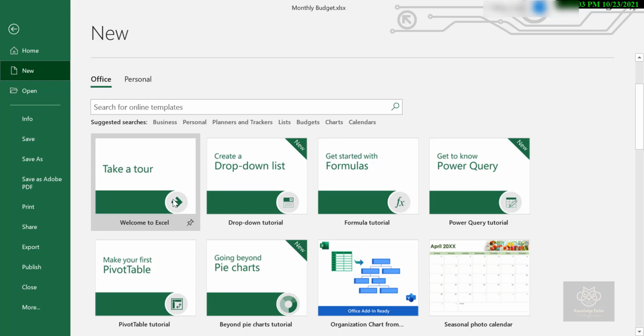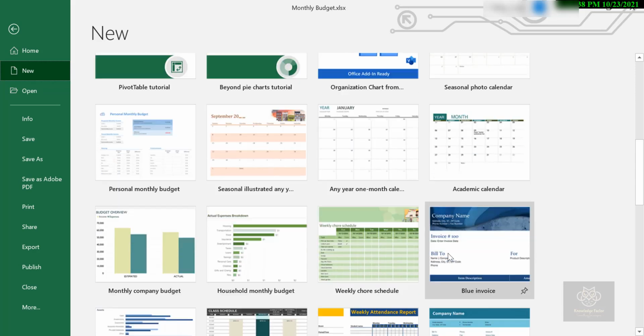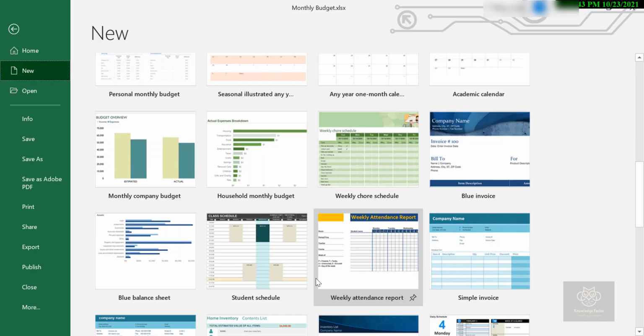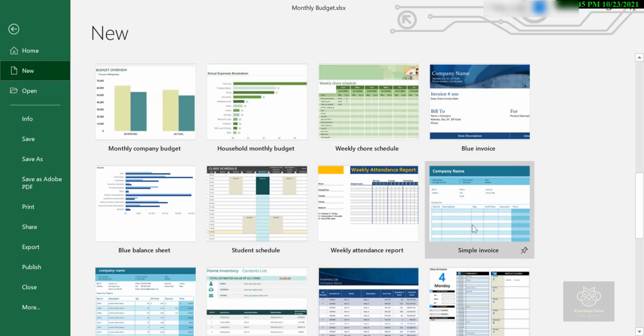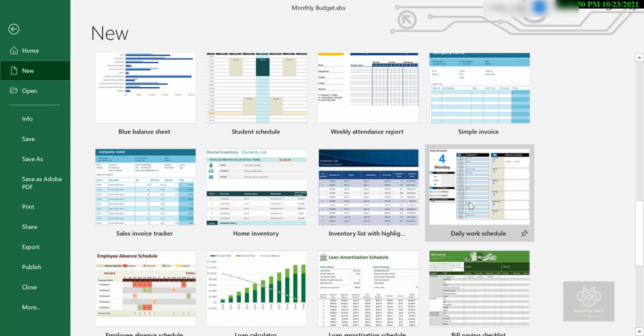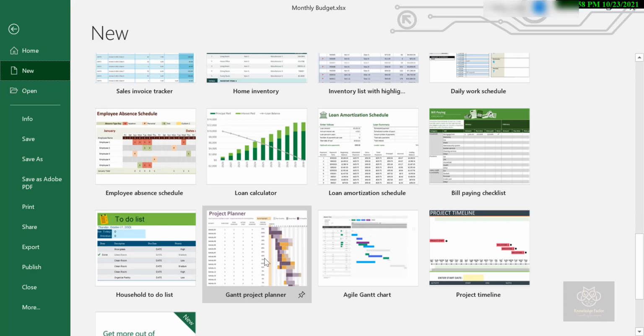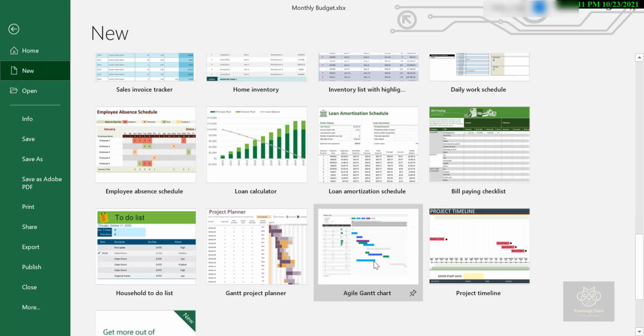We have ones in here like personal monthly budget, seasonal illustrated one, any year 1 month calculator, academic calculator, household monthly budget, monthly company budget, blue invoice, simple invoice, home inventory, daily work schedule, loan calculator, and Gantt chart projects. We are going to take a look at the loan calculator, but there are lots of them in here for you to pull from.